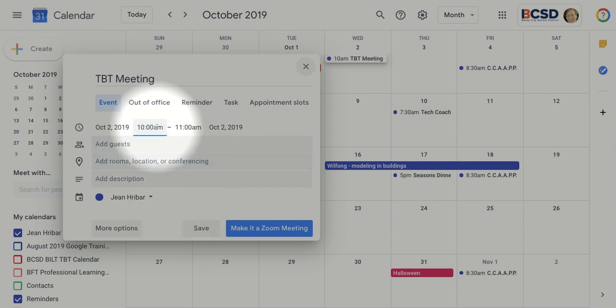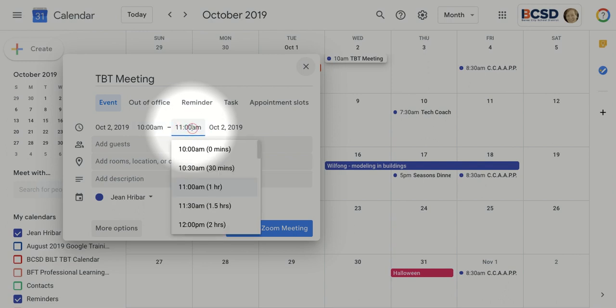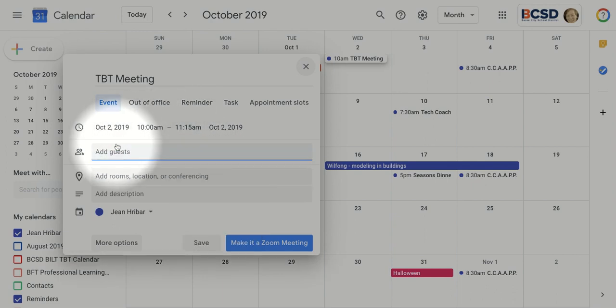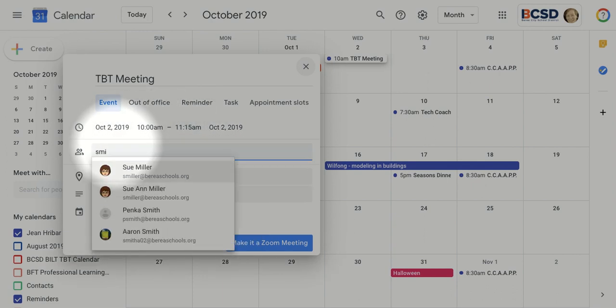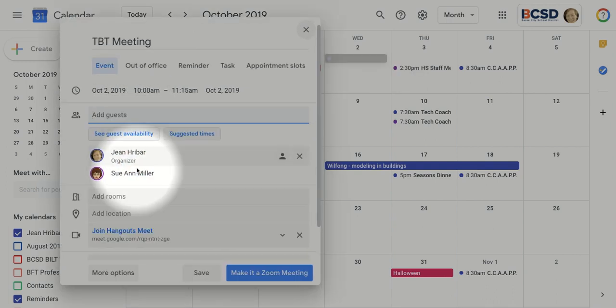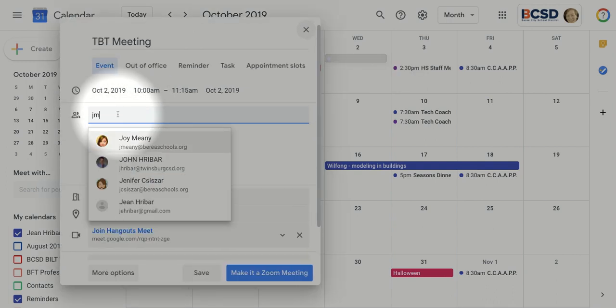Now my events default to 60 minutes. You can go into your settings and you can change that to 30 minutes or 45 minutes or whatever works for you. Or you can simply click on the time and manually change it. Your next step is to add your guests, and this is where you simply start typing in your email addresses for the people you'd like to invite.